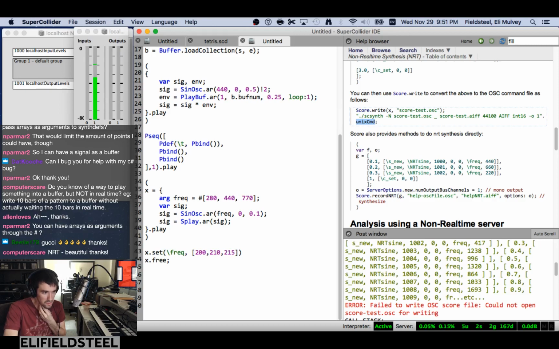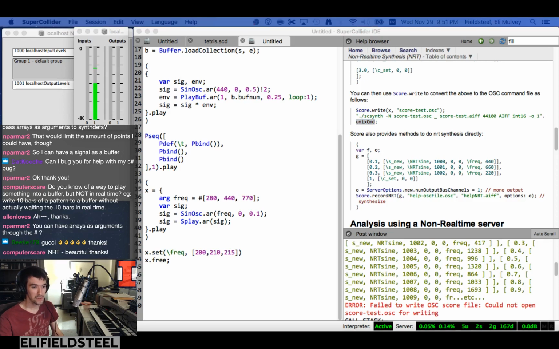You can have arrays as arguments through the #. Yeah, the # makes an array into a literal array. This is such a common question. A lot of new users end up wanting to declare arguments that are arrays. And I think if you go to the wiki, which is really old, see if I can find it real quick.